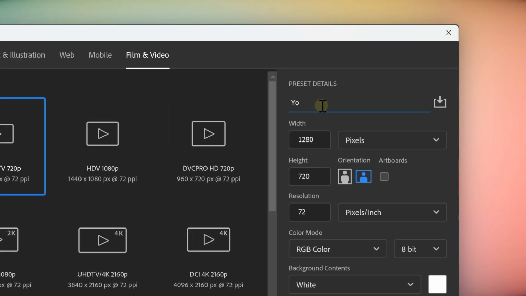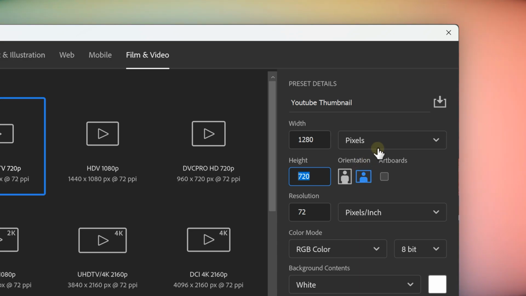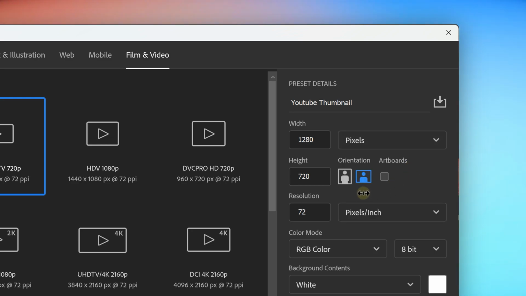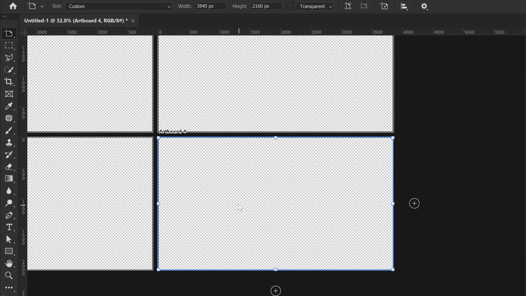First of all, let's call this preset YouTube thumbnail. The width and height are the dimensions of your project. They are already fine because we chose the 720p project. If you're working with photos, letters, or cards, you can always change it from pixels to one of the other measurements. The orientation of your project can be changed to portrait or landscape. What this does is basically just switching the height and width. By enabling artboards, you will be able to create multiple artboards inside your project.